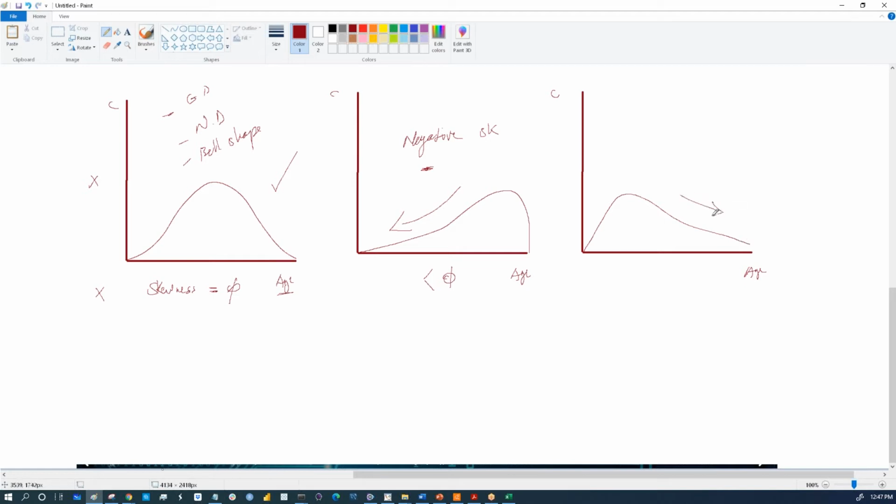So it's skewed to the right. So we got some problems in the right tail. And for the negative skewness, we got some problems in the left tail. So this is positive, and the value again is greater than 0. Okay, so this is what we want.